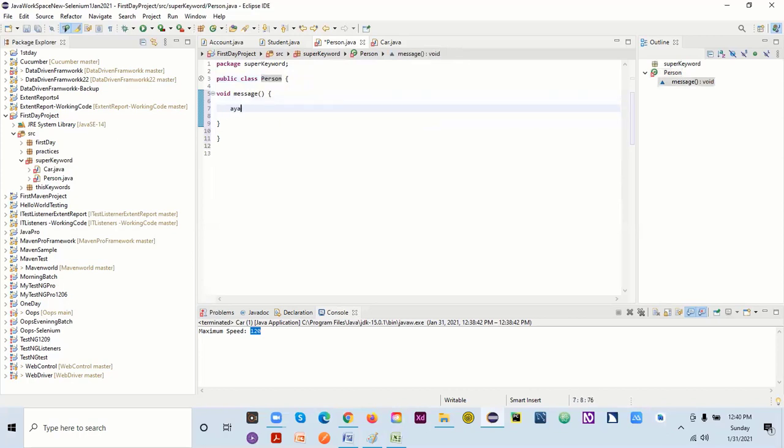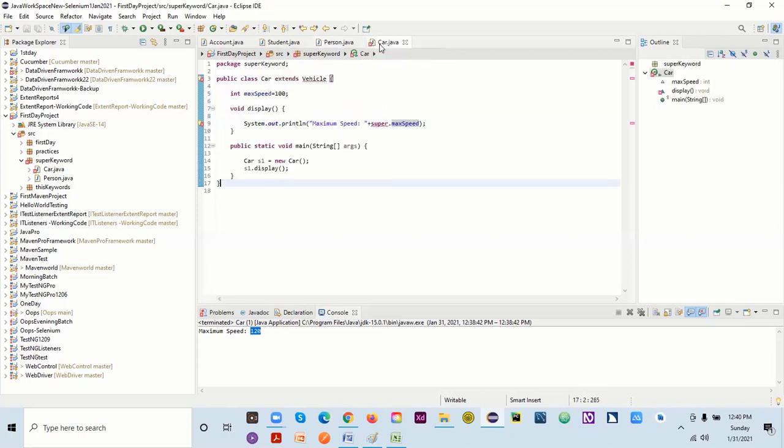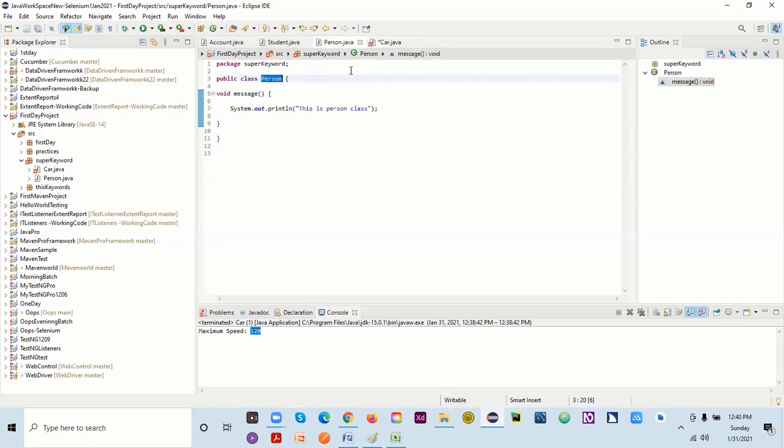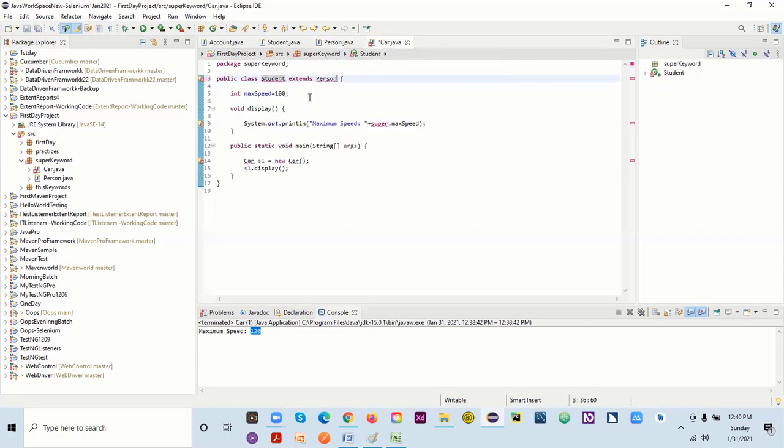We'll say system.out.println, and we'll say this is a person. Anything we can print here. Now we don't have to do anything here. Now it's done. We'll come to the car class, which was the child one actually. So this one I can say student. This person is a student. And this one, I can say inherit property of person. We'll be using this one.